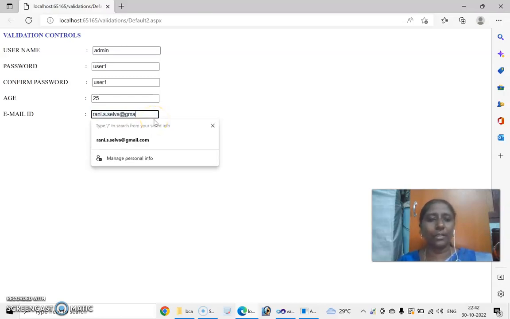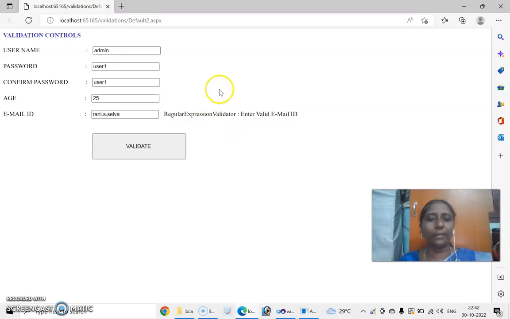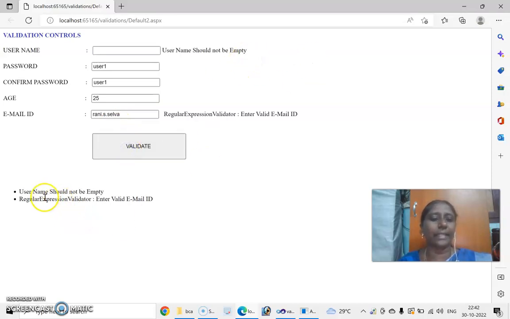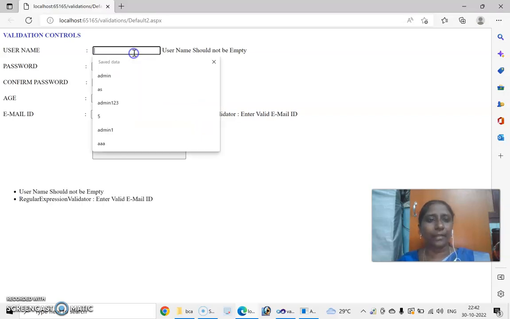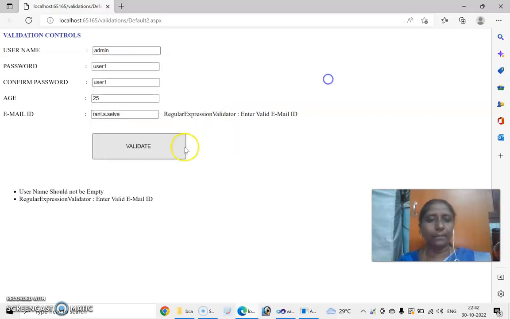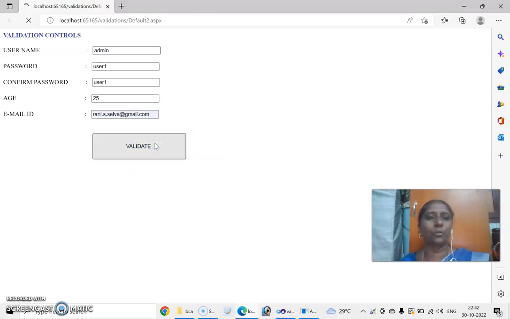If we don't have proper validation done here and you click, all the messages will be displayed here as well as here. This is the validation summary control. Clear? Here I have not given any value in the username text box, so username should not be empty was displayed in the validation summary. Now I'm giving admin and a proper mail ID and clicking validate. It will take us to the proper next page. It is processing and will take us to the proper web page.